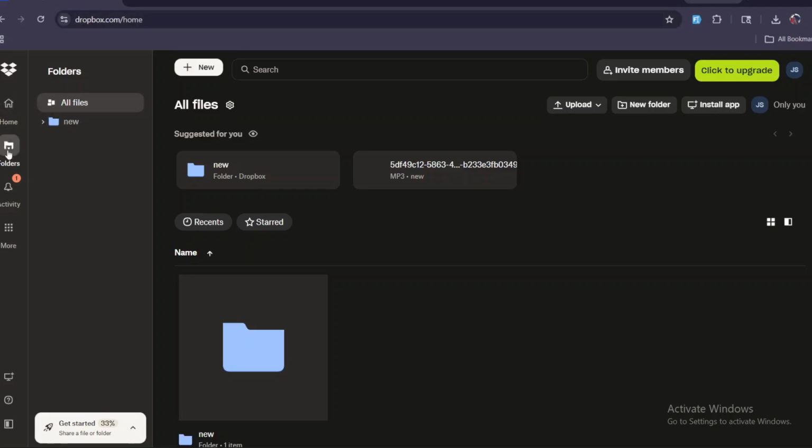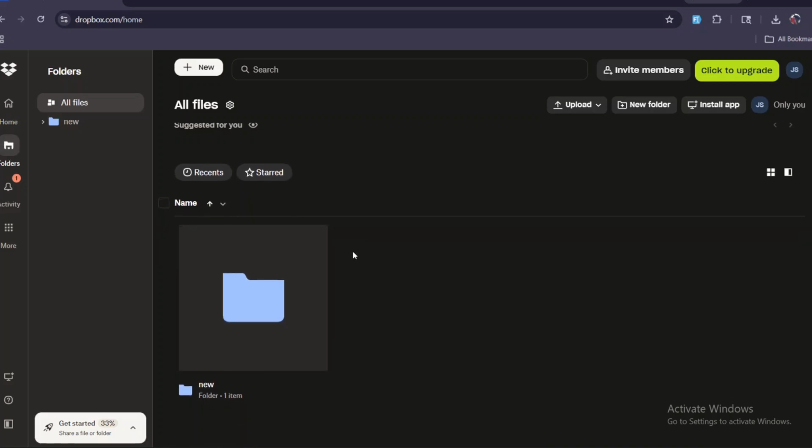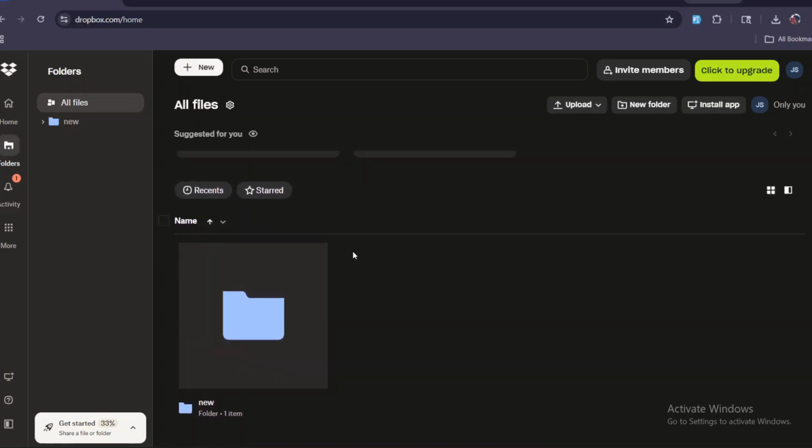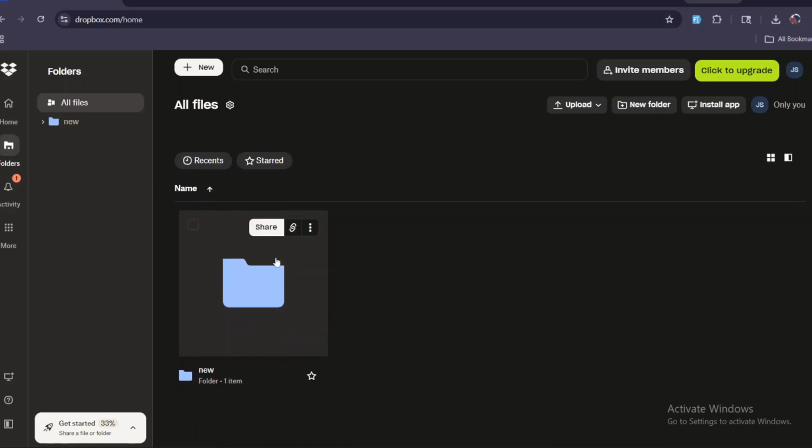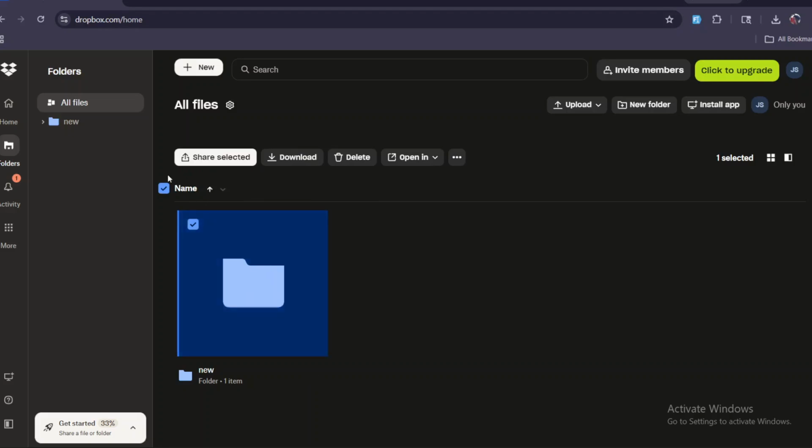Now we need to find the file or folder you want to remove. Think about what's taking up space and just click into the folder where it's stored. You might have to click through a couple of nested folders here. Take your time, there's no rush. Once you're in the right spot, find the specific file or folder you want to delete. Click on it once to select it. You'll see it get highlighted, usually with a blue check mark or a slight background color change. That's how you know it's selected and ready to go.